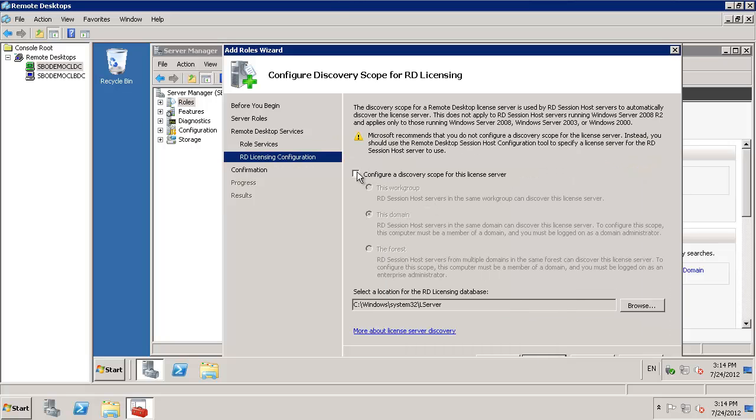I'm going to configure a discovery scope for this license server, and this is just saying this license server is going to service all of the remote desktop services on this domain, or if you've got multiple domains in a forest, it can service the entire forest. So I'm just going to say this is going to service this domain, but again, it really does depend on how you're configuring your cloud infrastructure. So I'll say next.